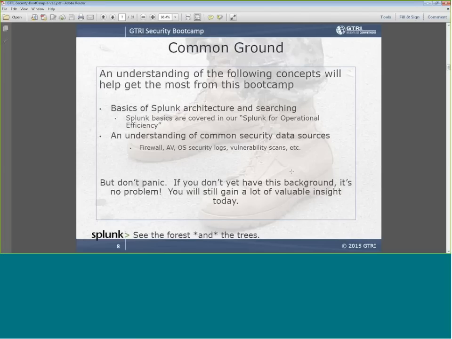So where are we as far as common ground? We're not going to be talking at an introductory level. It's assumed that people online have some of the basics of the Splunk architecture, and know a little bit about the search command and the interface, and some of the data gathering techniques in Splunk. We actually have another boot camp called Splunk for Operational Efficiency that assumes you start from zero, so you might want to pick that up if you get confused with some of the things we're zipping through today.